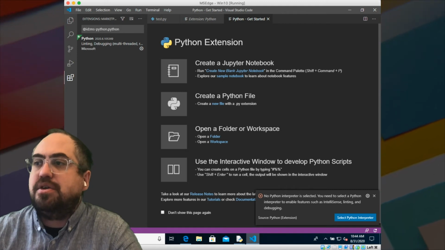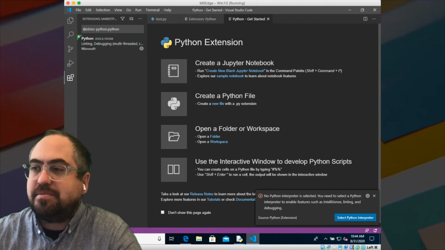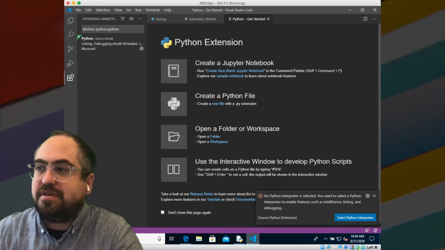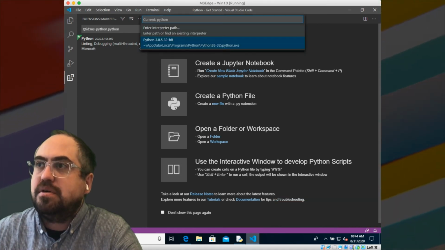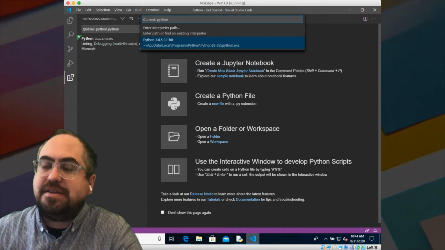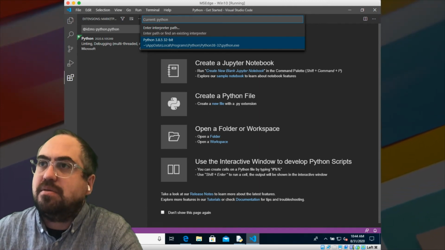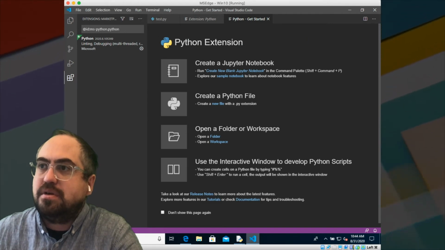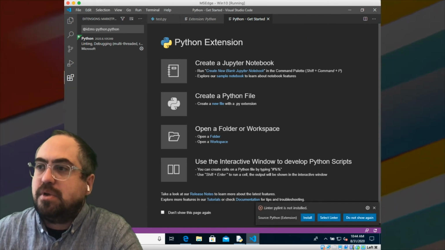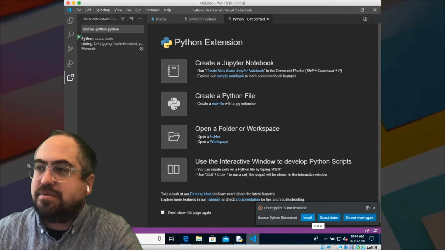Okay, and it says no Python interpreter is selected. You need to select a Python interpreter to enable features such as IntelliSense, linting, and debugging. So let's try to select a Python interpreter. And if we had installed it previously, it should come up with a suggestion here. So let's try that one. And it says, do you want to install a linter? We'll say sure.